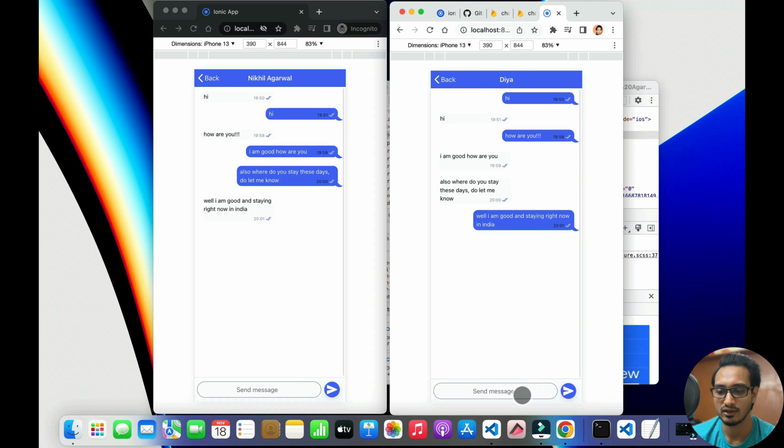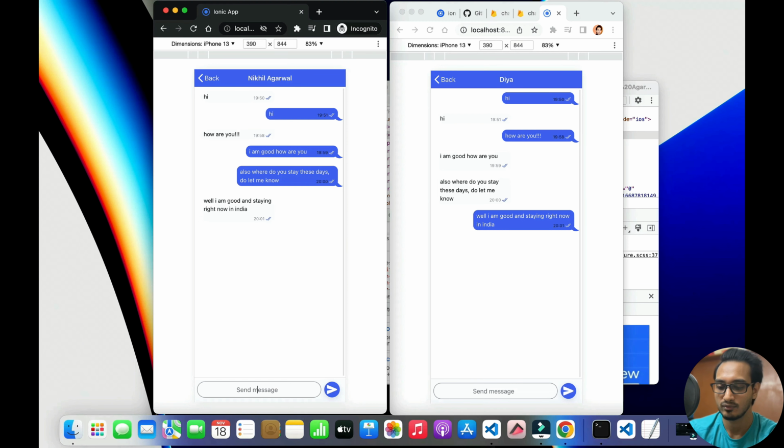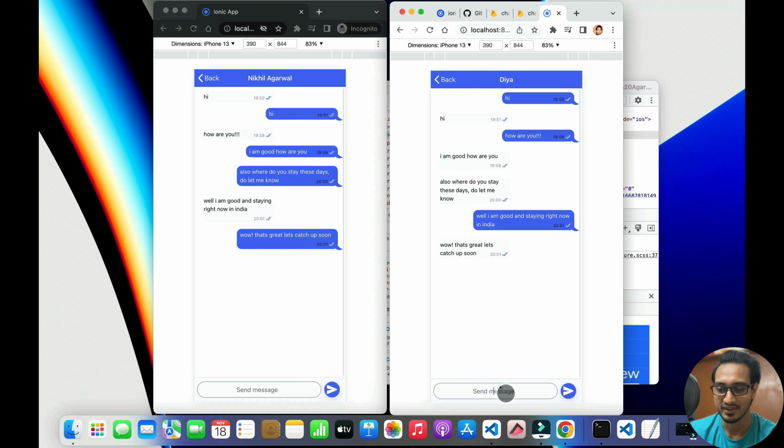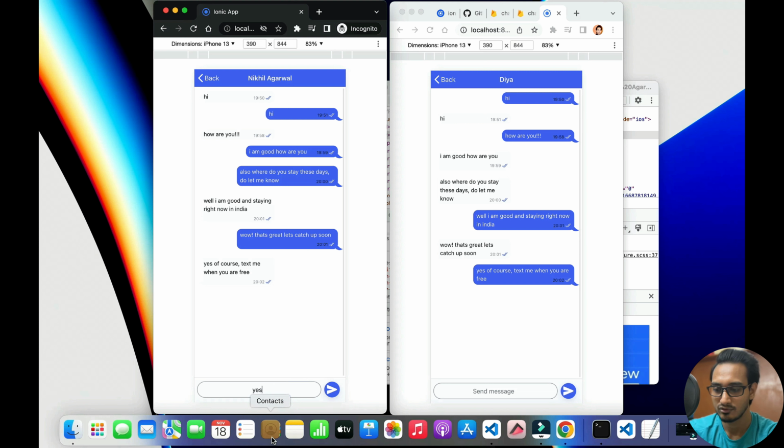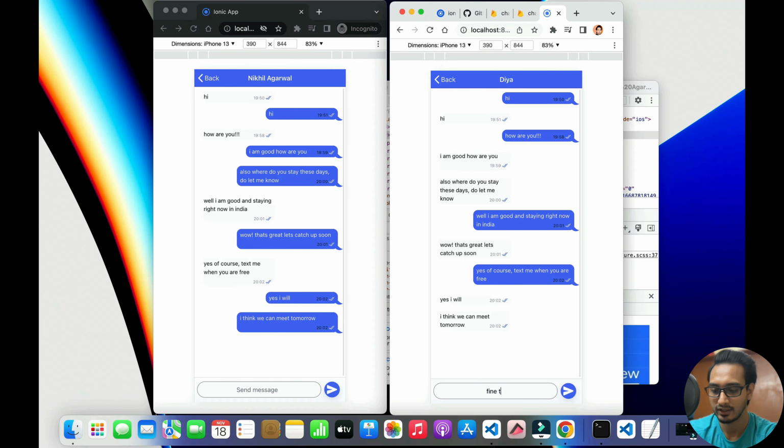This is looking great. Now I'll just chat a little bit more because I want to see whether the scrolling is working or not. Wow, that's great. Let's catch up soon. I never texted anybody in this manner, which I'm doing right now. Yes, of course. Text me when you are free. Okay, what do I give it right now? Sure, I will. I think we can meet tomorrow. Okay, fine. That looks great.